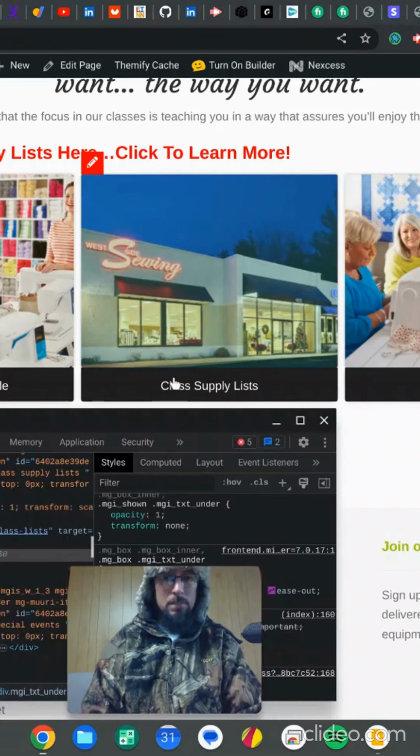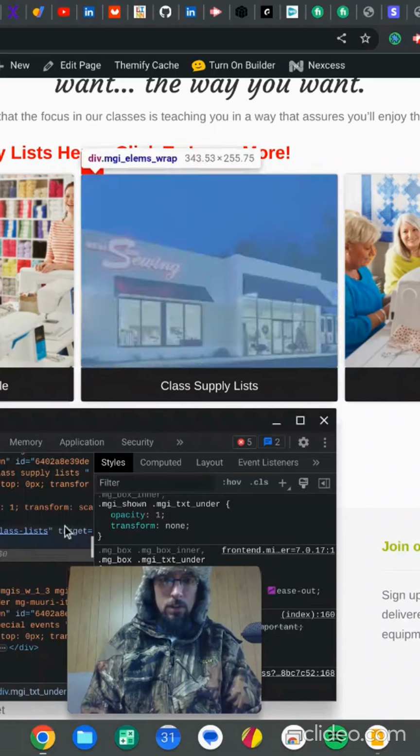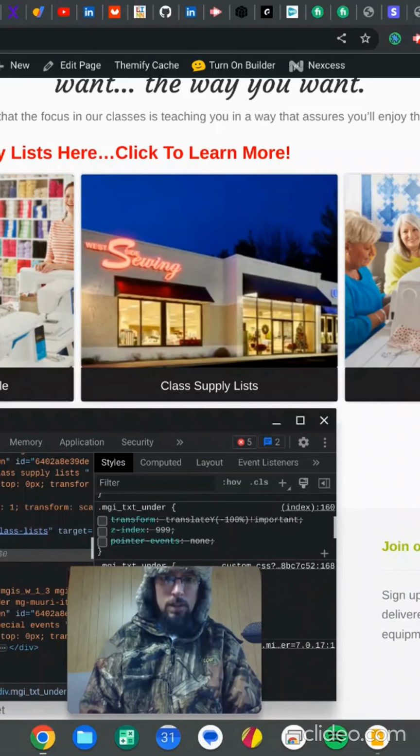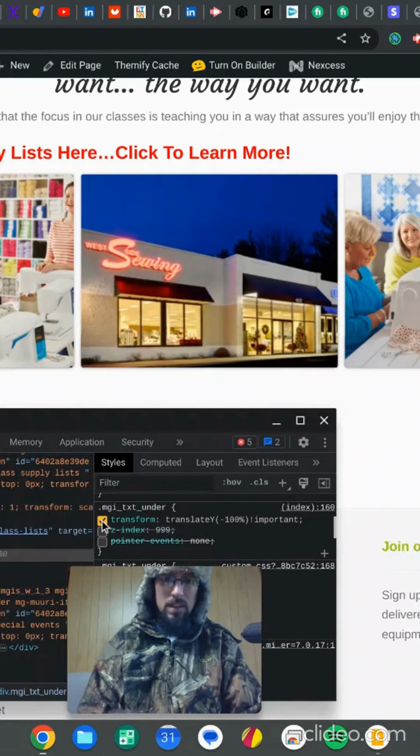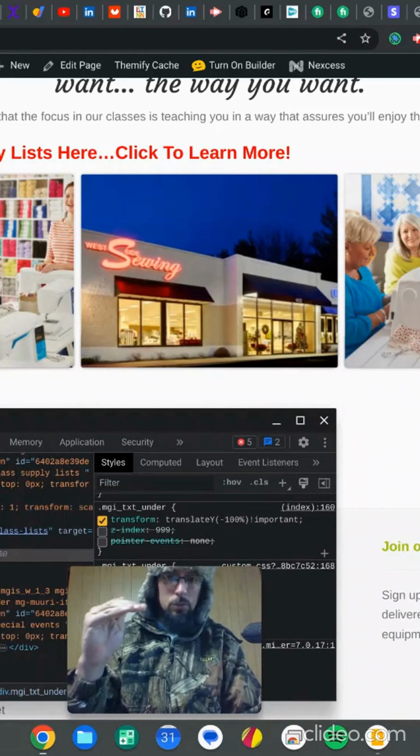And there was no option to make this happen using the plugin that created this layout. It's called Media Grid. So I had to get a little creative. What I did was I found this div here in the code, and I gave it a transform translate Y of negative 100%. What that does is that moves the element up by a distance equal to its own height.